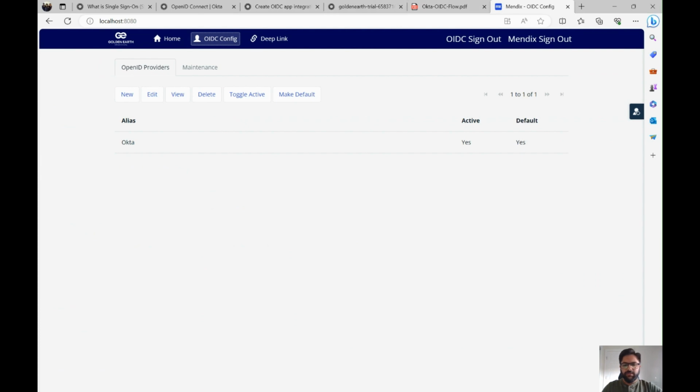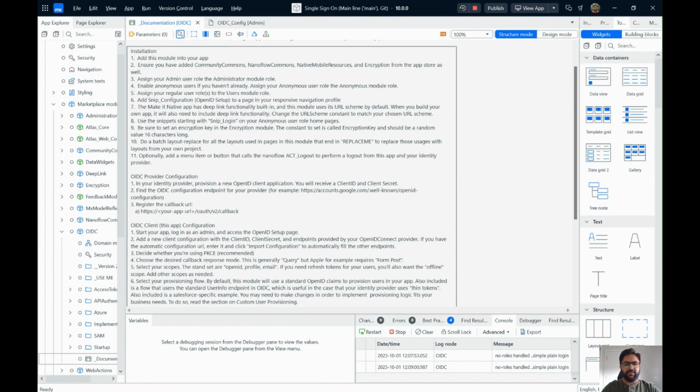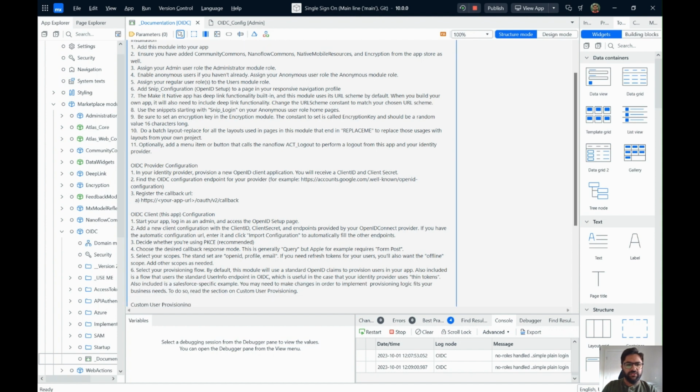Now let's go back to our Mendix application and see what it says, right? If you follow all these steps, on step 8 it's asking you to start using the snippets on the login page again. So this is very important.